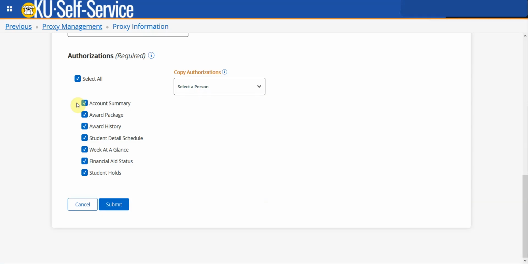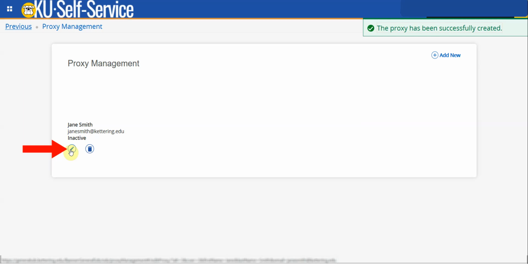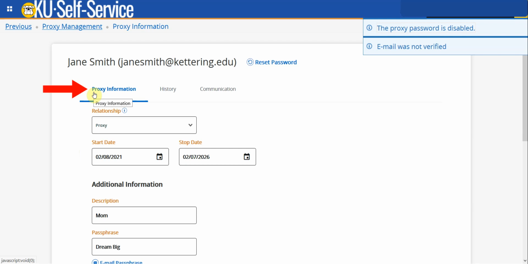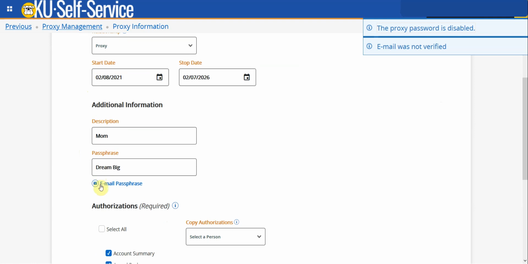Once you have finished setting your proxy's authorizations, select Submit. Select the Edit Pencil icon. Under the Proxy Information section, you now have two additional communication options. If you have set a passphrase, you can select the Email Passphrase link to send an email to your proxy notifying them of the passphrase to use when speaking to the university on your behalf.